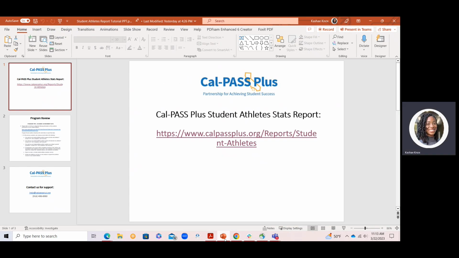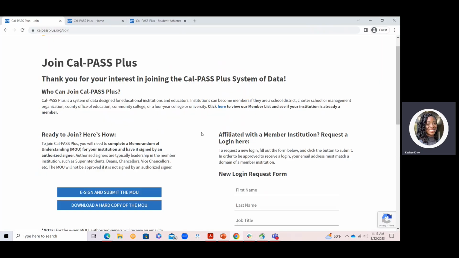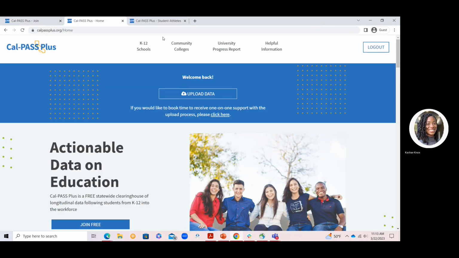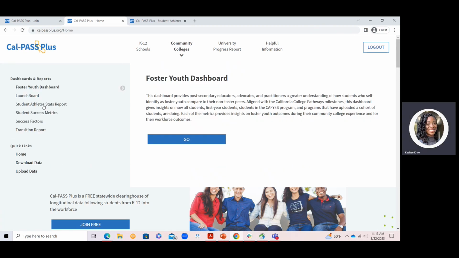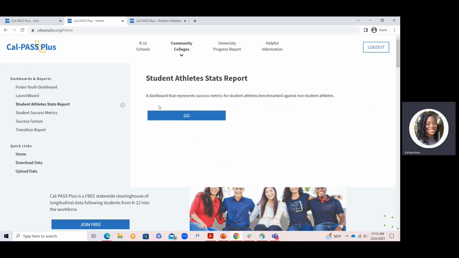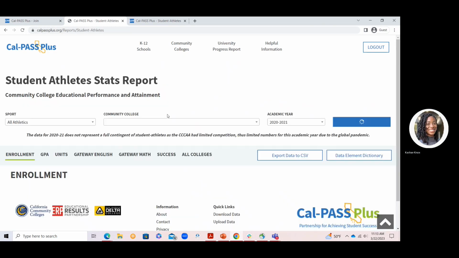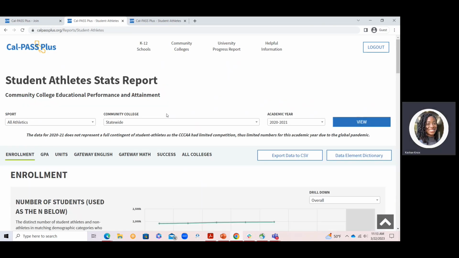Now that you have access to CalPAS Plus, you can begin to view the data. To access the Student Athlete Stats Report, you will want to go to the CalPAS Plus homepage, select Community Colleges, Student Athlete Stats Report, and click Go. When the Student Athlete Stats Report dashboard is populated, you will notice a selection ribbon.